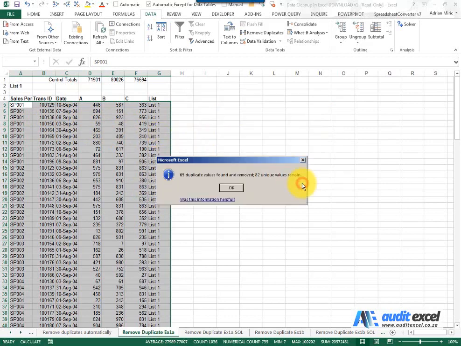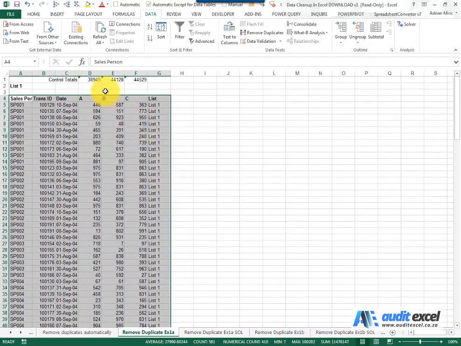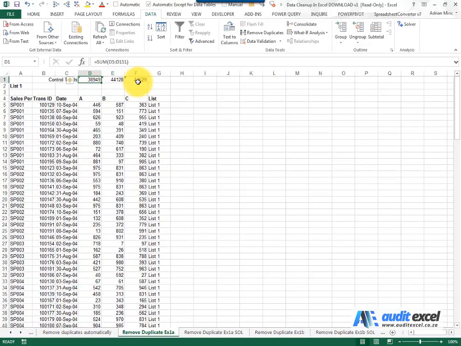When I say OK, you'll see it tells me that 65 duplicates were found and removed, and there's 82 remaining. When I click OK, we're left with this, and you can see the control totals up here.